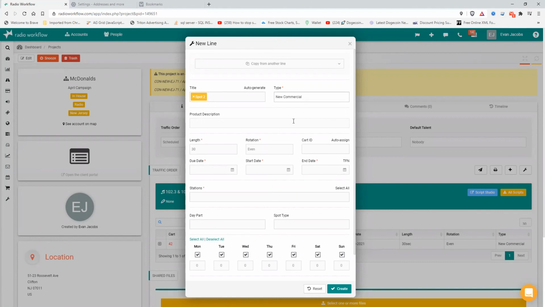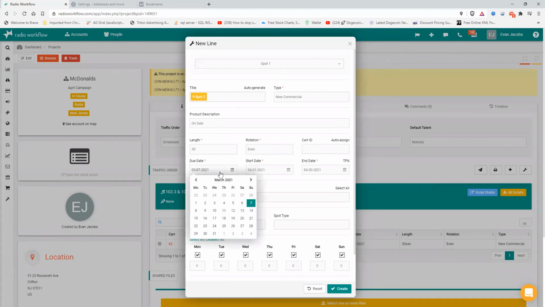Now, one thing that you can do is actually copy information from the other line. So to do that, all we do is come up here and go copy from another line, and then choose that particular spot. And we will notice, obviously, then most of the information is actually filled in for us, and then we can come in here and make any minor changes that we want to make. So it's going to be pretty much the same.